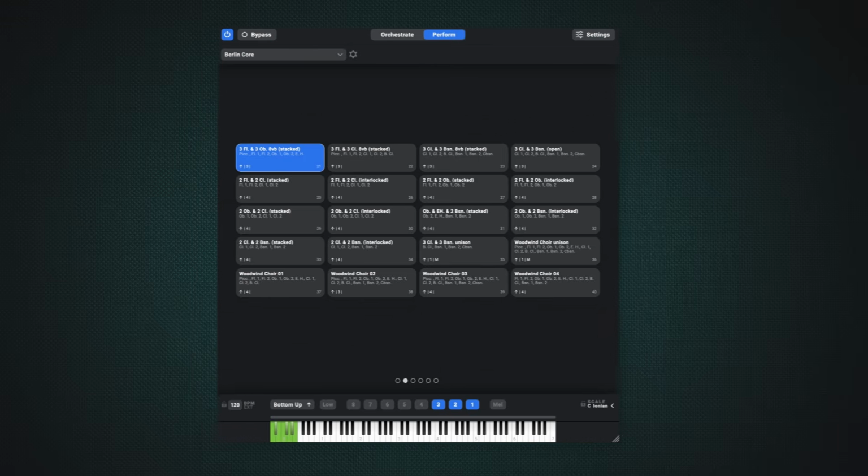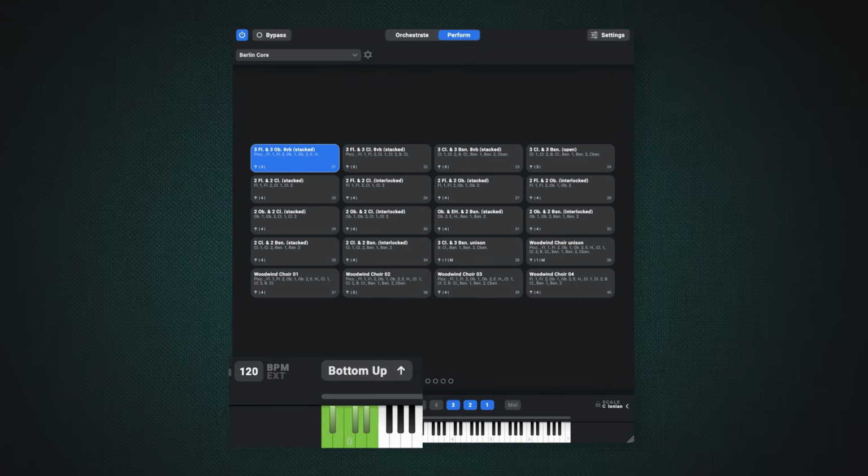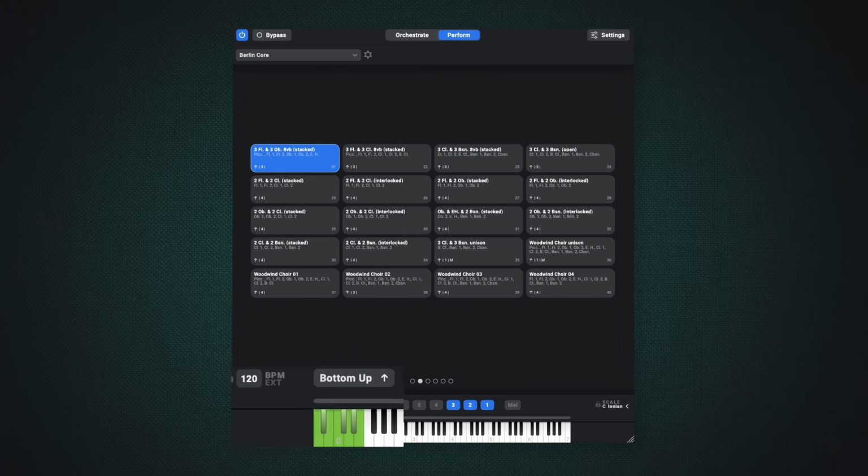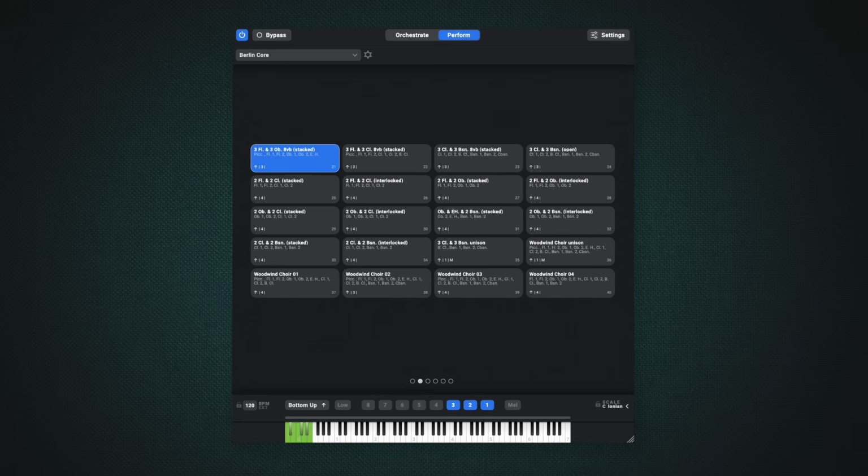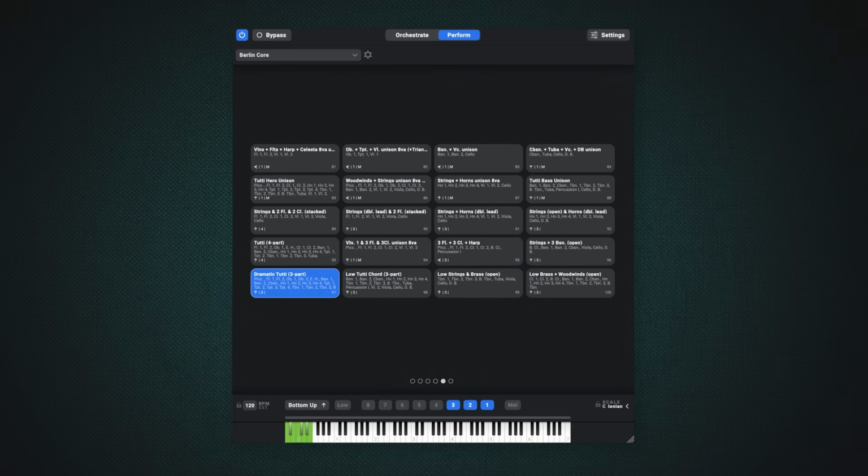You can see that the green key switch range down here is activated for this performance. This allows you to switch articulations for all instruments of the current orchestration at once. On some of the mixed and tutti orchestrations, you'll also get percussions coming in if you hit the keys harder.